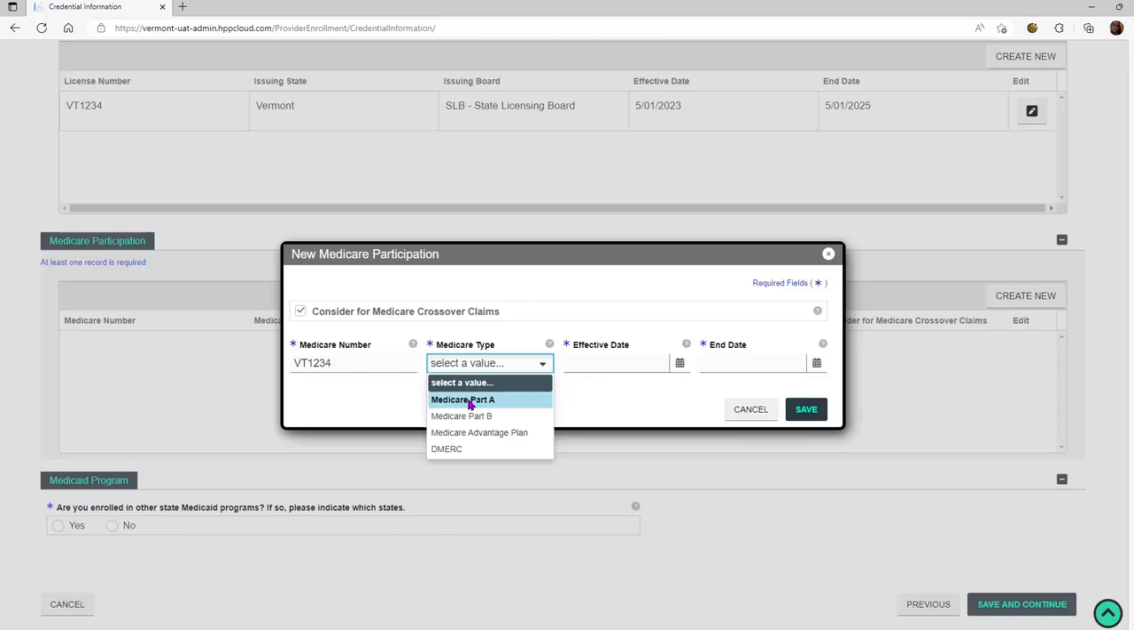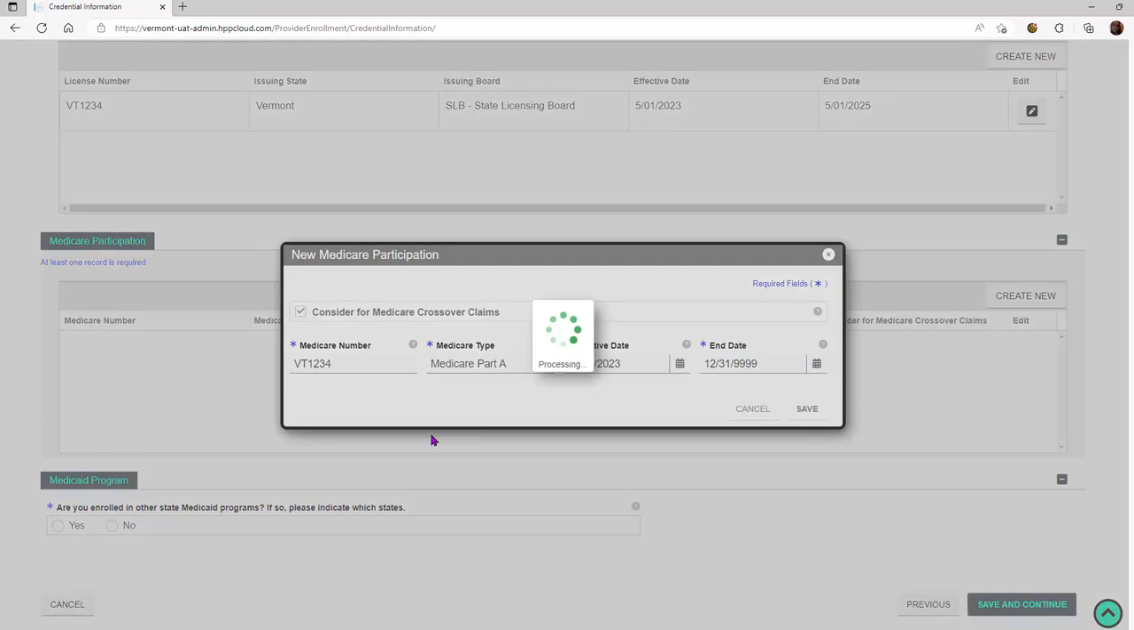So I'm just going to choose Medicare Part A first, enter in my effective date of enrollment and the end date of my enrollment. In this case, I have no end date for my enrollment with Medicare at this time, so I'm just going to enter in 12/31/9999. And then I'm going to click Save.